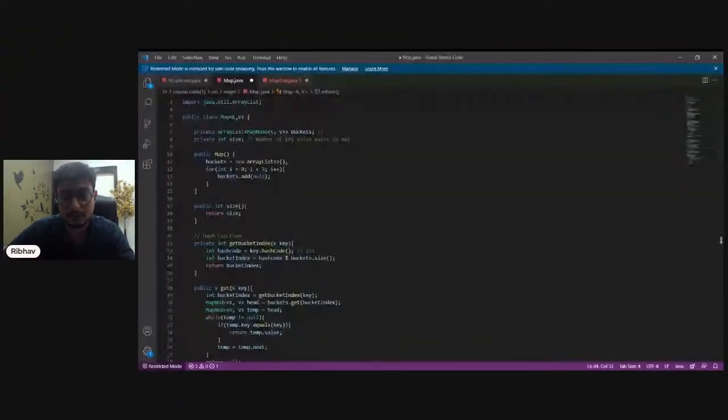How to create this array of linked list? Okay, so essentially, Satvik asked this question. Yes, Satvik. So what we are doing is basically, let's say I have this array list of map nodes, right?